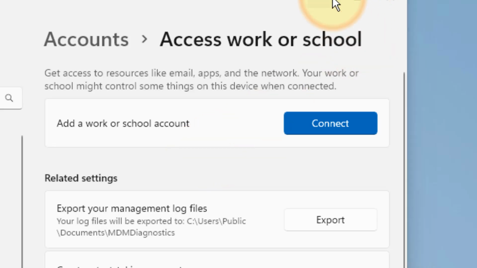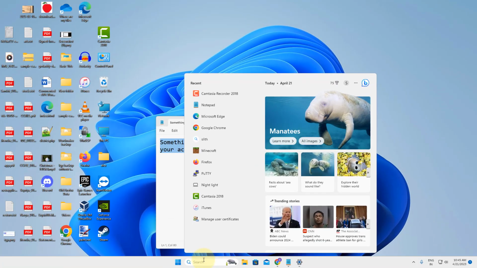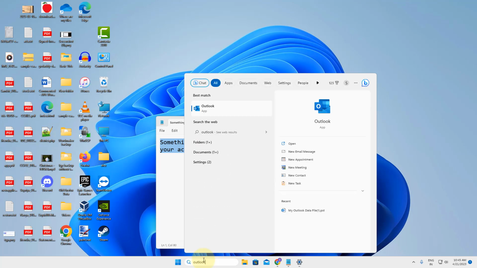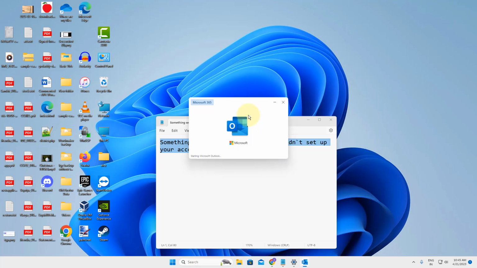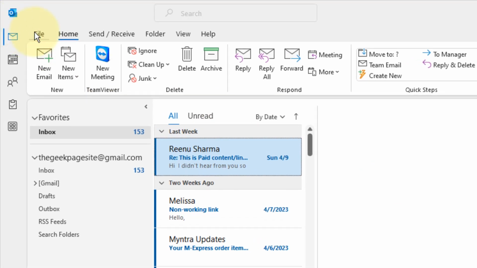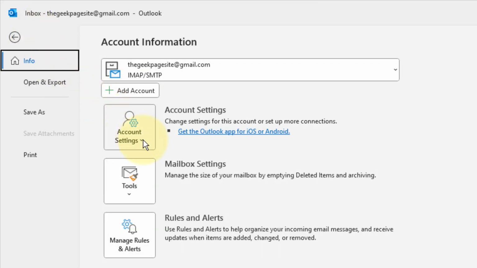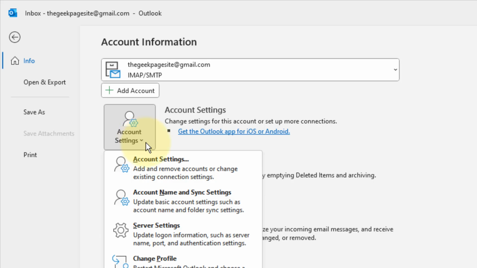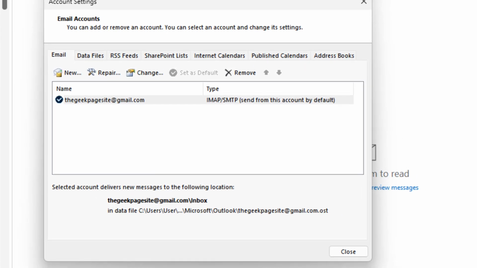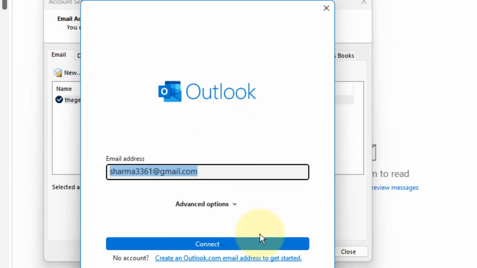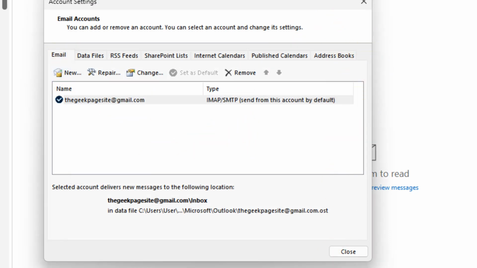Once you have disconnected it, now what you have to do is just search Outlook, open Outlook, click on File, and click on Account Settings. Click on Account Settings and now add your account. Okay, add your account from here. In this way, you will be able to add.